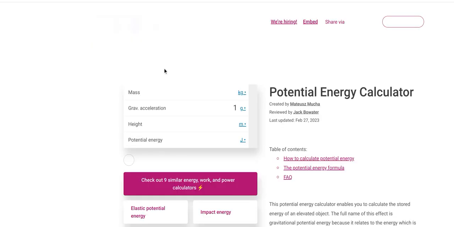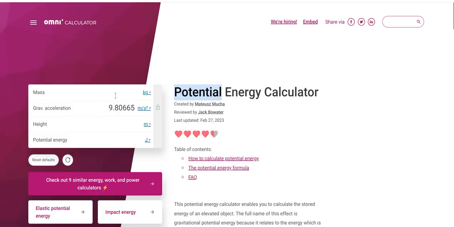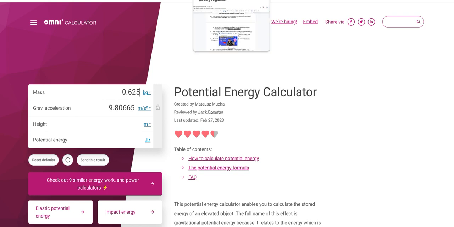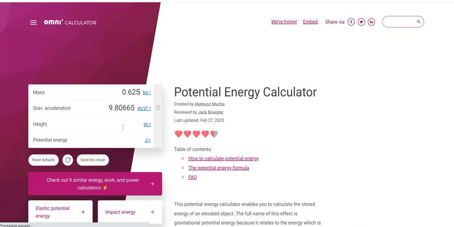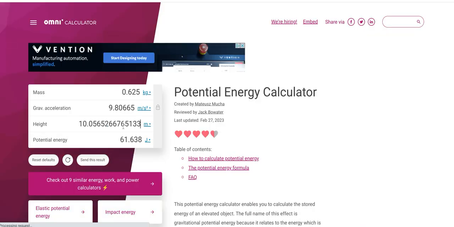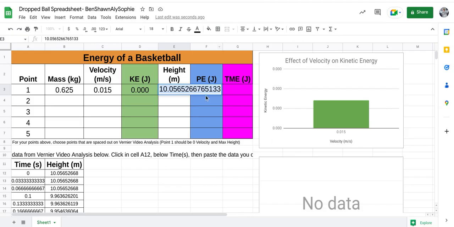Okay. I'm going to use this link, and I know that I'm going to need my mass again. So my mass again is 0.625. My gravitational acceleration is there already for me. Again, gravity is a constant. It doesn't change. And then I'm going to go back and get my height. So my height was right here. I can copy that, put it into here, paste, and then I have 61.638 joules. I can copy that. I can paste that into here.